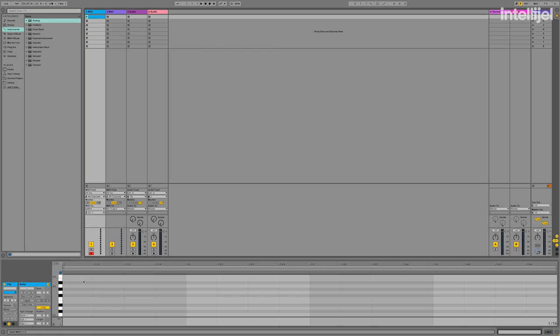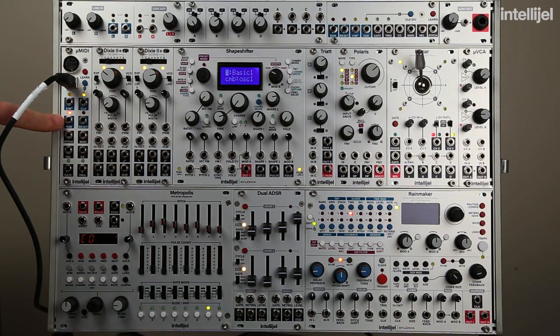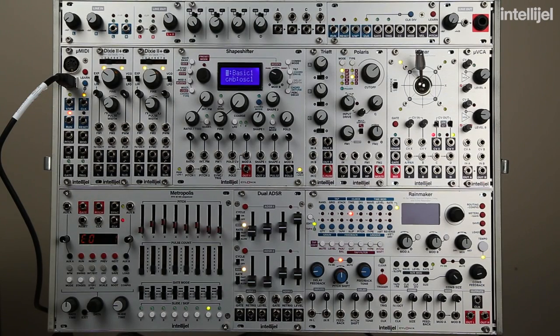And likewise, if we just click in some random notes in a clip here and get that playing, we can see that that clip is triggering the gate and trigger outputs on the Micro MIDI. But additionally, because Ableton is now playing, we have the run 16th and clock LEDs lit up.